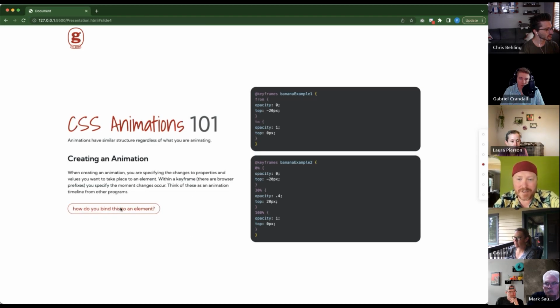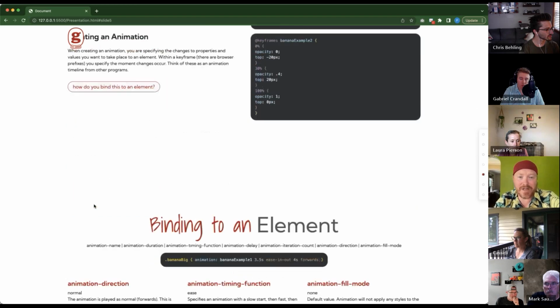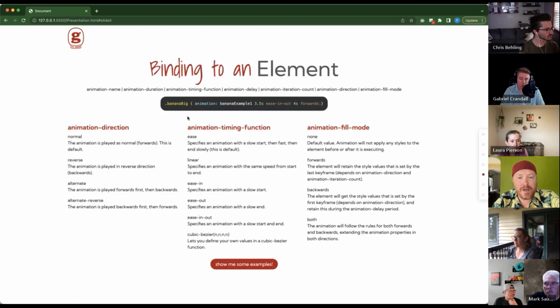And then you take these keyframes and you have to bind them to an element. So you have a handful of properties and values. Written out fully, it would be animation name, duration, timing function, a delay, iteration if you're having a repeat, a direction if you're having it go one way, both ways, or reverse if you want to change it up with changing out classes, and a fill mode, so that tells you where it stops.